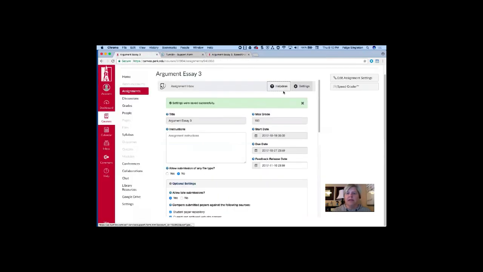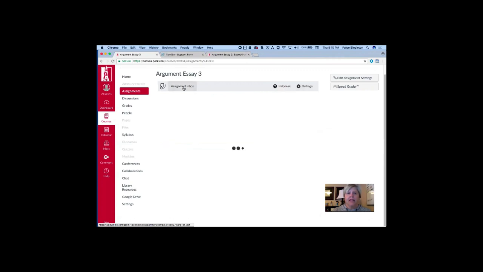So questions about the help desk tab? No questions. Okay. And then the assignment inbox, this is where your student names are going to populate as students start submitting for the assignment.